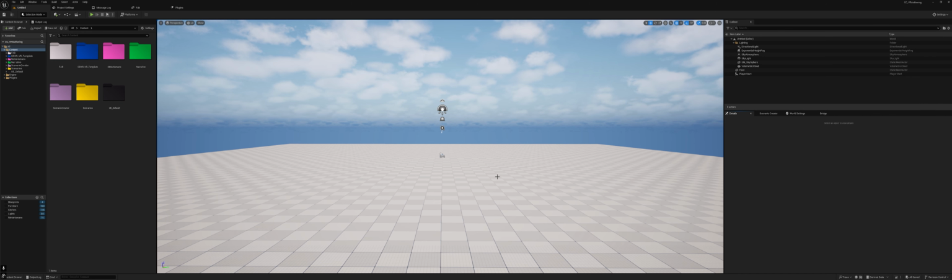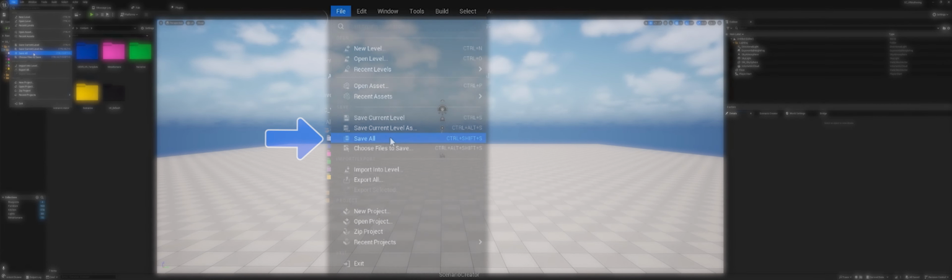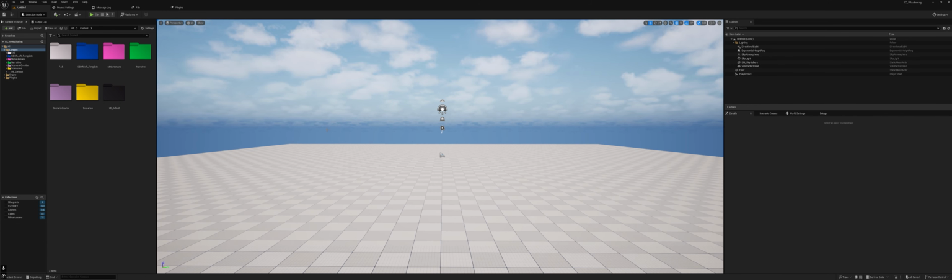Now that we've got our new level open, the first thing you'll want to do is save it right away. It's a good habit to get into early, especially as your project grows. Next up, let's start adding some content to our scene. There are two main ways to do this, and I'll walk you through both.